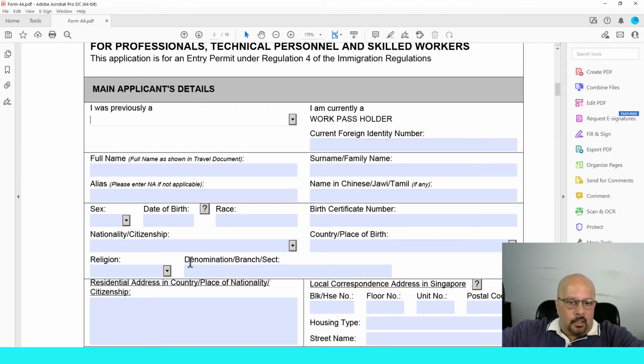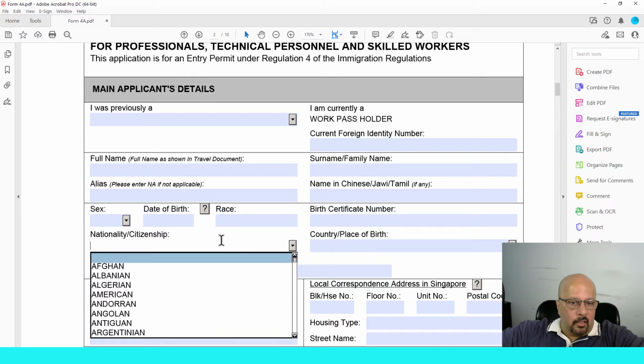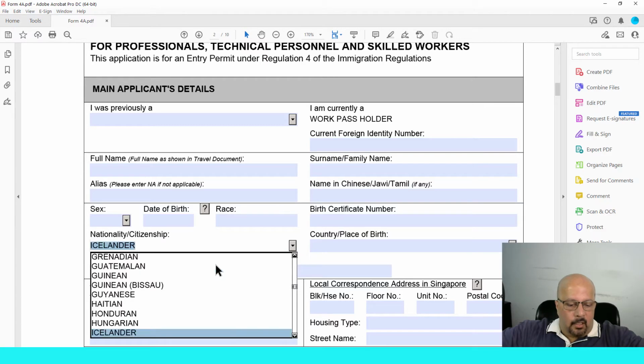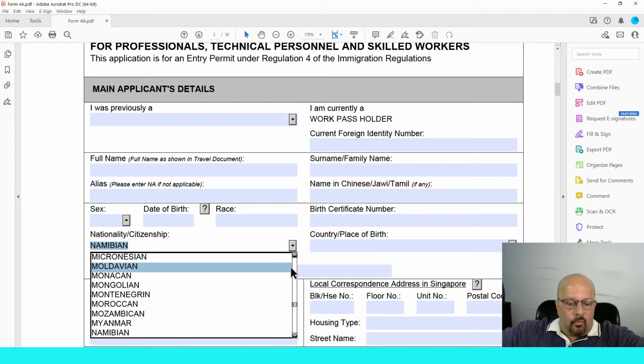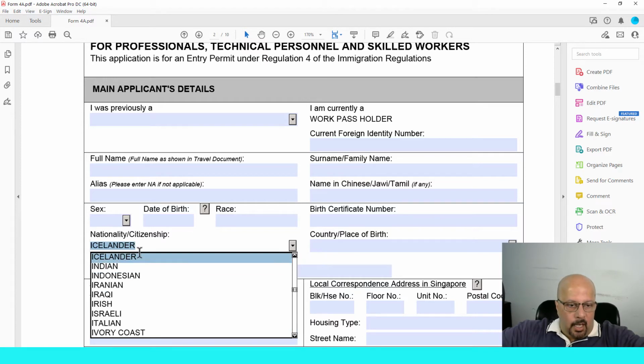Then all other details seem to be logical. You can put your name, surname, date of birth, race, birth certificate number. One of the things to highlight here is nationality and citizenship. This selection does not work like typically in most forms. For example, if I want to select India, I have a habit of typing IN. But if I type IN, it goes to Namibia. So what I need to do is type I and then select specifically Indian.